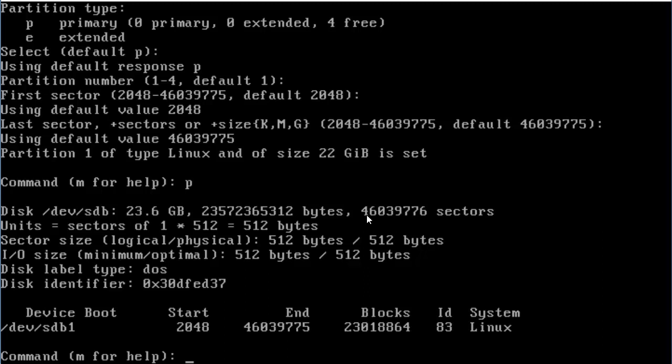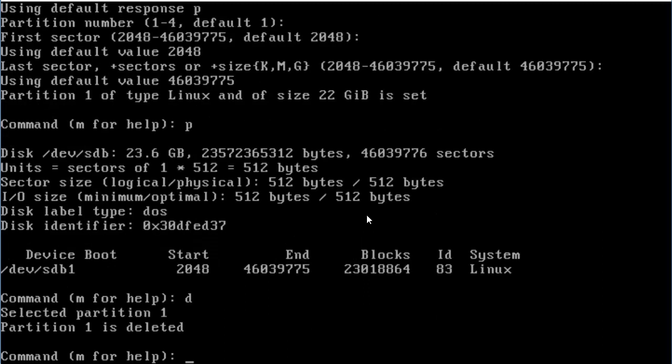But let's say that we don't want that. Let's say that we want to delete that. We can do one of two things. We can either hit the Q key and it'll just dump us out of it, or we can hit the D key to delete the partition. So we can hit the D key like that, and that'll delete it.